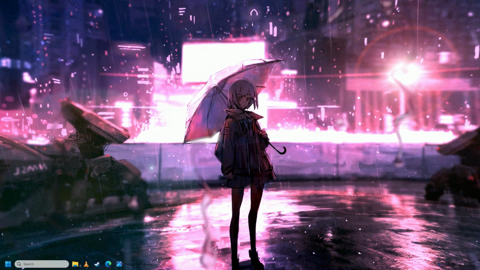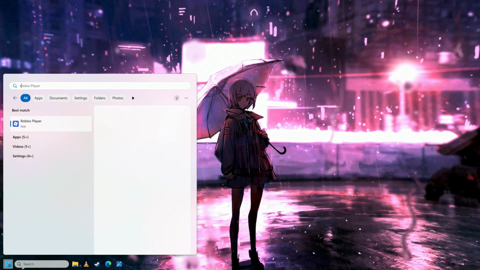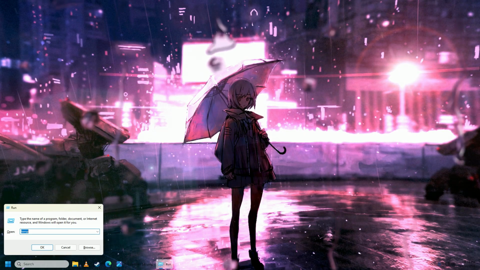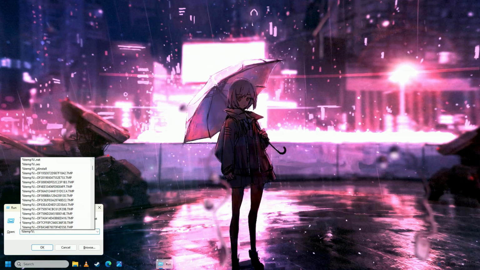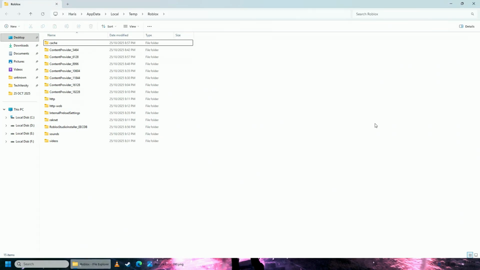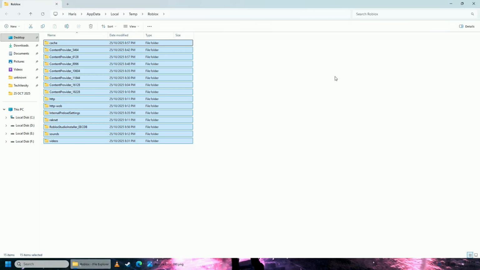So the first thing you're going to do is open up your start menu, write here "run", and then write %temp% and put in /Roblox, and then you're just going to delete all of these folders.